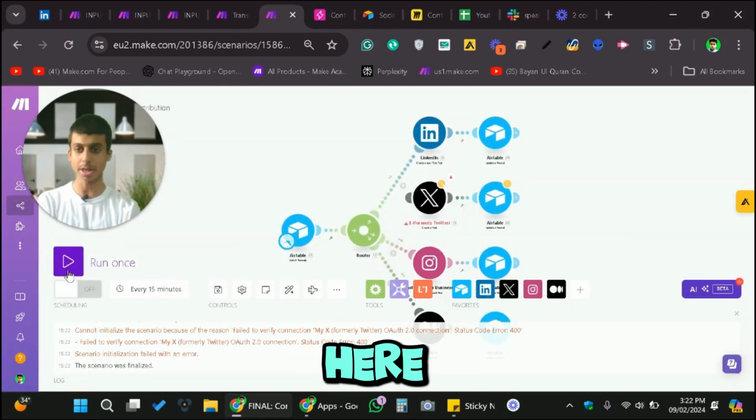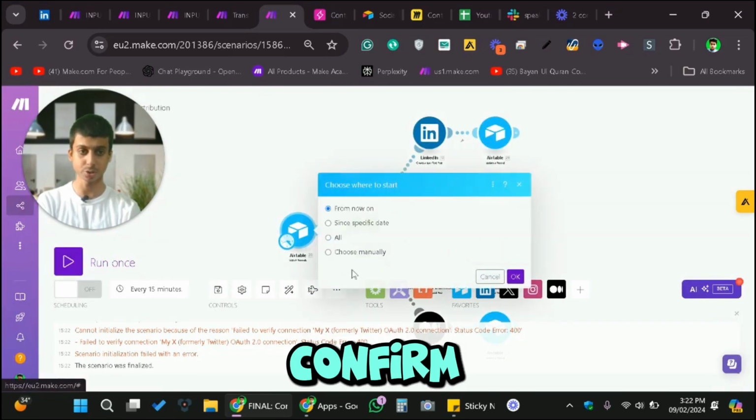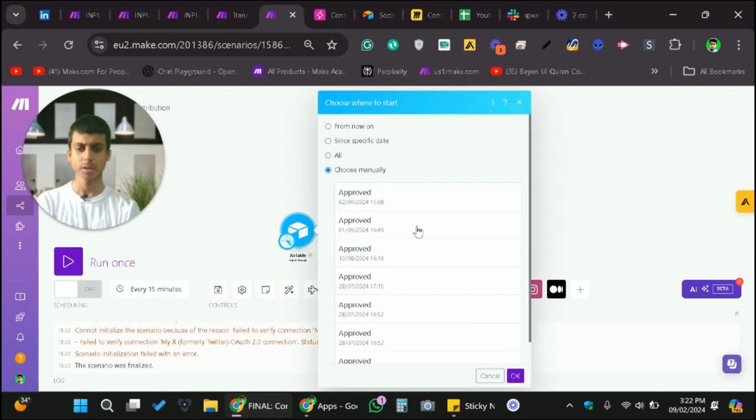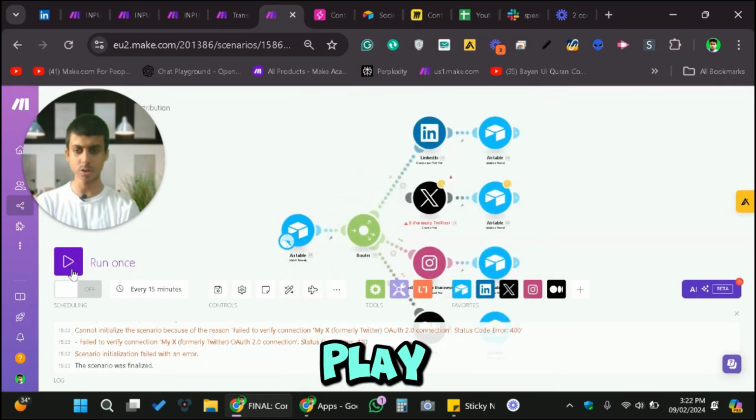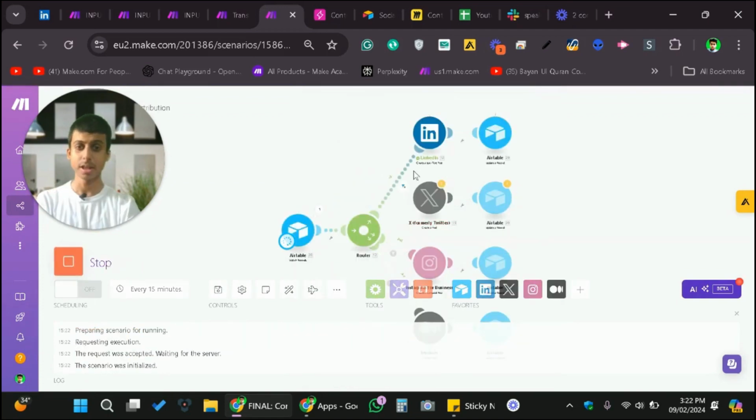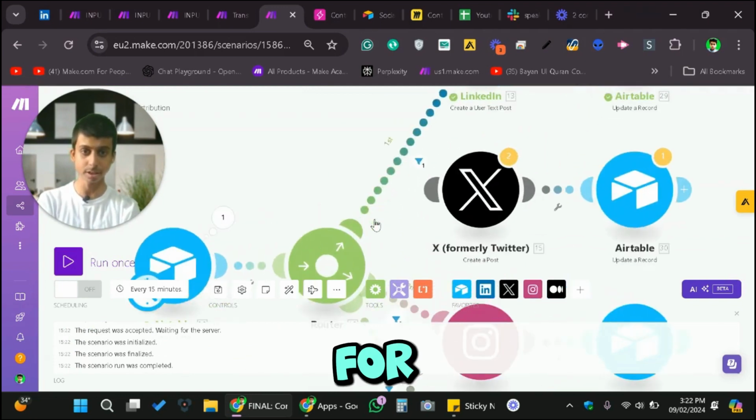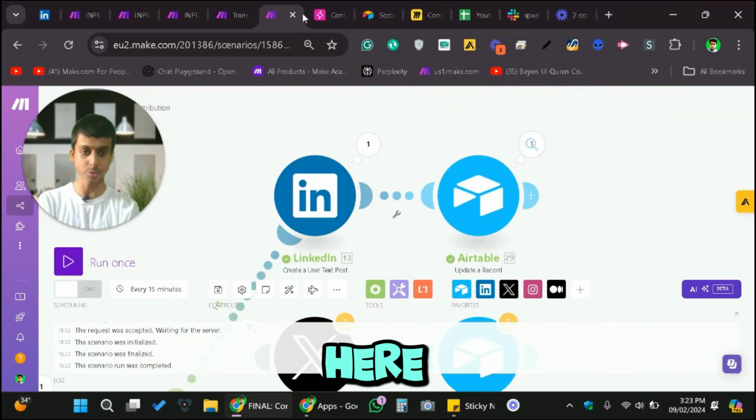I will unlink here, and let's confirm that, choose where to start. Again, choose manually, have it on this, play this one, and click on run once. Now this will run the automation, and you see it went to LinkedIn because I have set the filter for LinkedIn, and this goes here and this goes here.